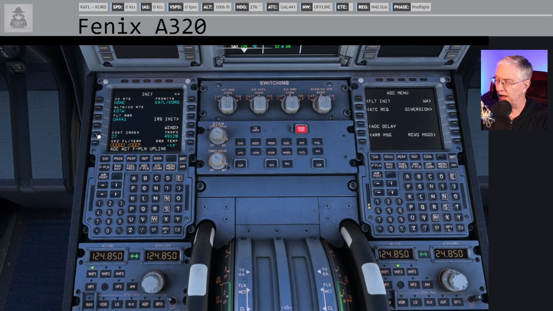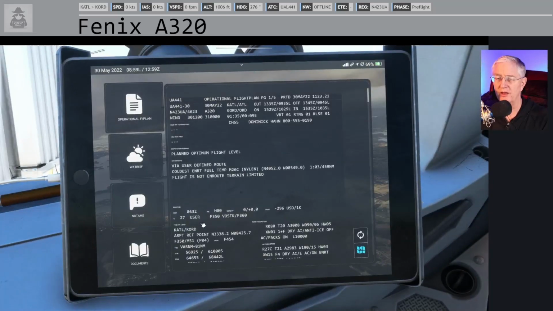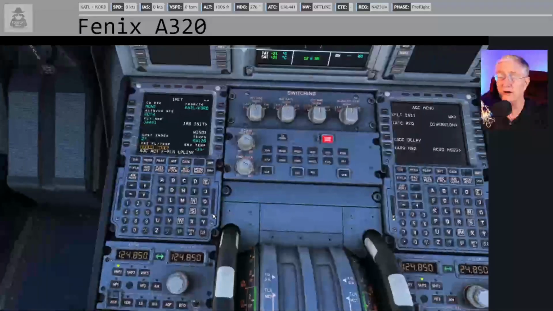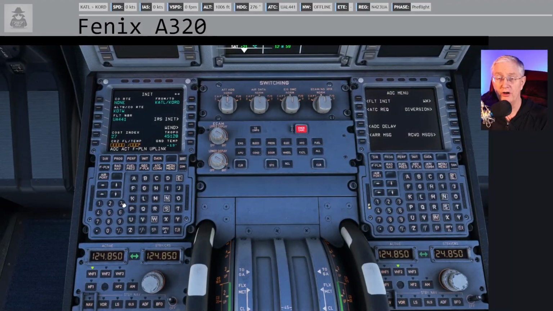Our final cruise altitude, this is an area I'm a little bit foggy with. I think our final cruise is flight level 360, although we're stopping at flight level 350. So I'm going to go and put the top end in there, flight level 360. There we go. Flight plan has been uplinked. We're going to clear that.